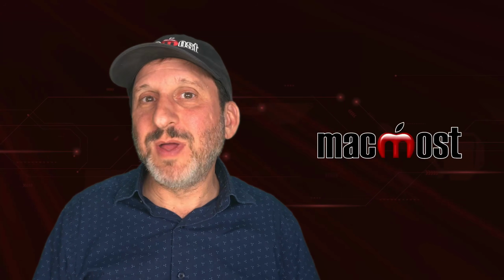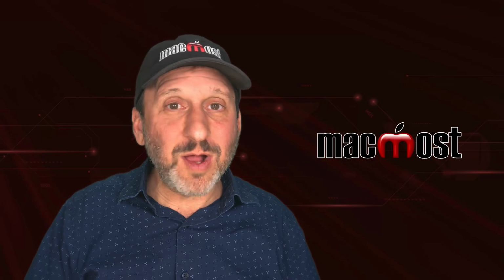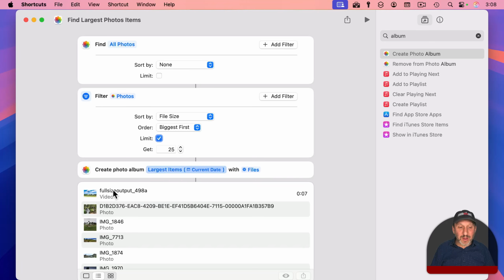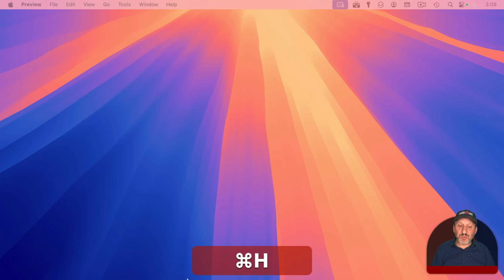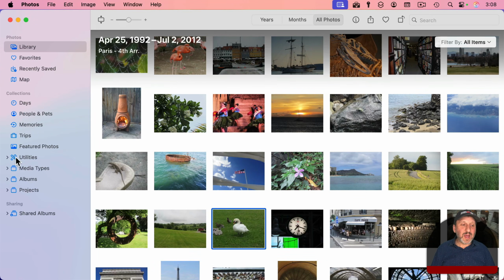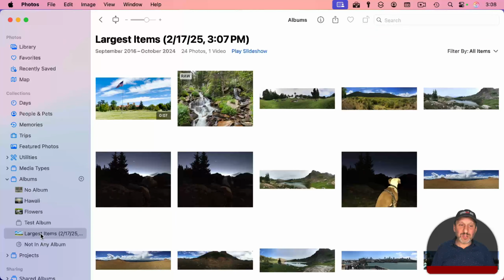You want to set this up, let it run, go for a coffee break, or come back the next day and expect to find the result. So it's finished now, and you can see it will output the list anyway, but I don't really care about that. I'm going to hide shortcuts and go back to photos. And if I look in photos here and I look under albums, I can see there's the album it created, largest items. And it put the 25 items, 24 photos, 1 video here in this album. And it named it just like we expected.